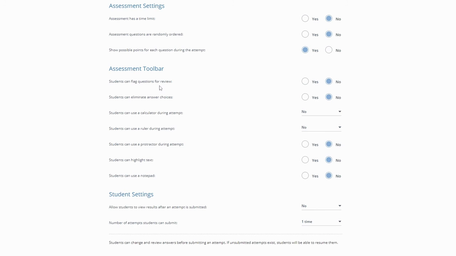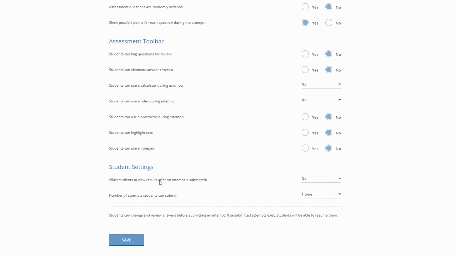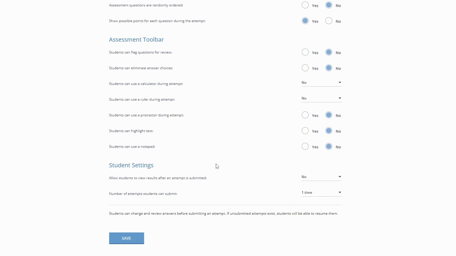You can turn it on where students can flag questions for review, can eliminate answer choices, have the ability to use a calculator during their test, as well as a ruler, can use a protractor during the test. Then you can also provide the ability to highlight text or use a notepad. So that's all under Assessment Toolbar.